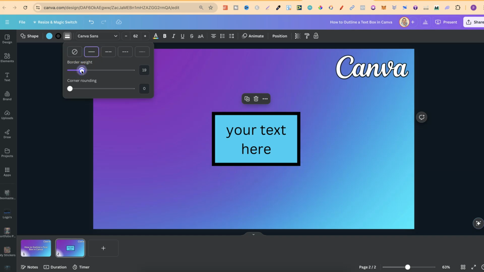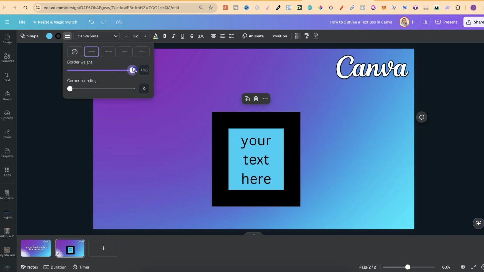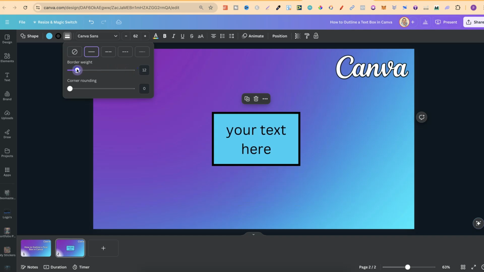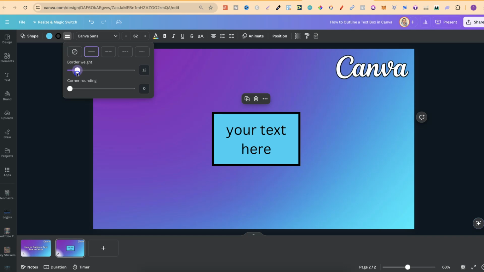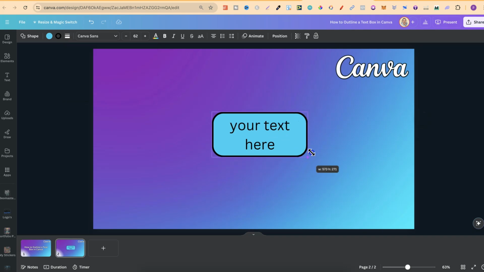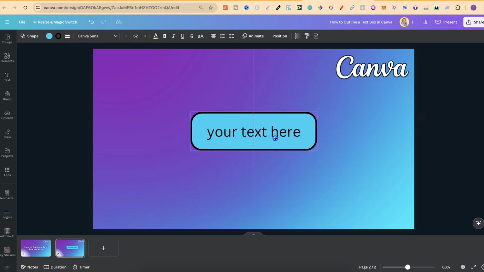We can also play around with the weight of this border as well, making it really thick or thin as well, just by increasing this bar. We can also input the numbers here. So if we wanted to do 50, we could do that, and we're going to get this just here. Now let's turn this down to there, to 10, and we can play around with the corner rounding. So if we take a look at the corner of this rectangle, we can start rounding that off, just like so. But now we have our outline on our text box.